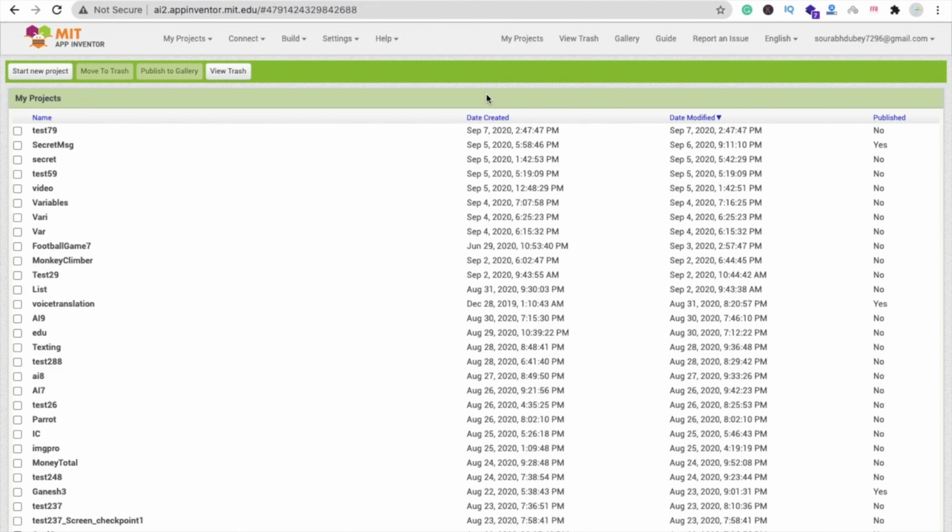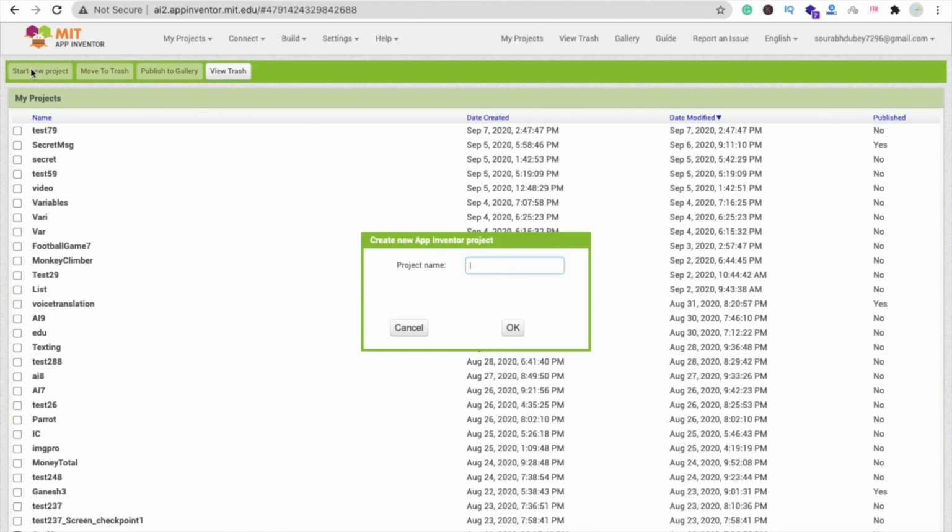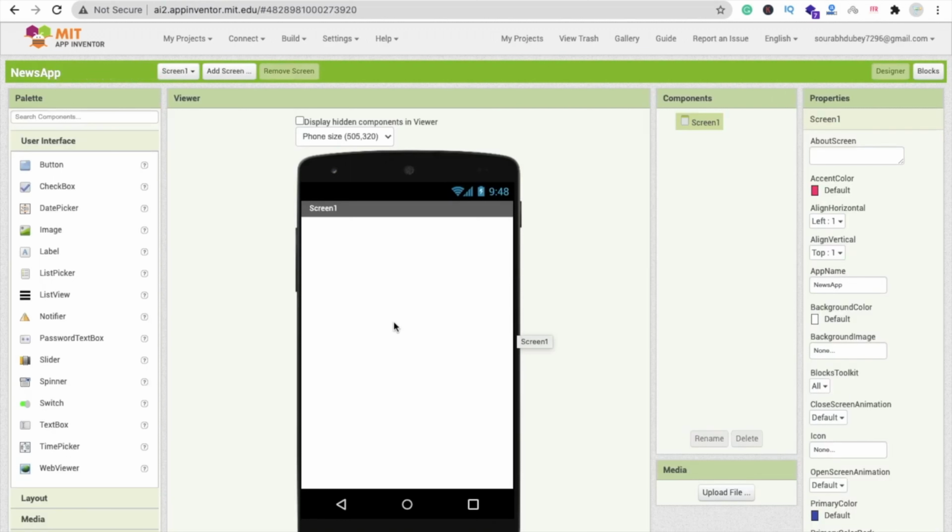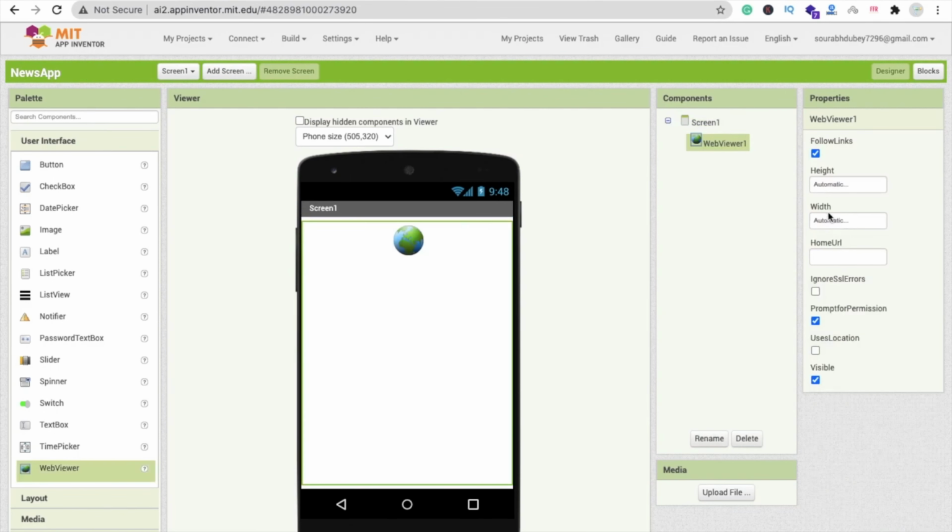We need to click on Start New Project, just type here news app and click on OK. Now we need to drag and drop one web viewer like this and make its width fill parent and make its height fill parent.